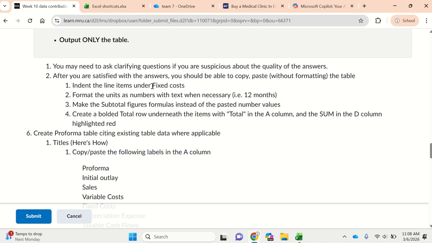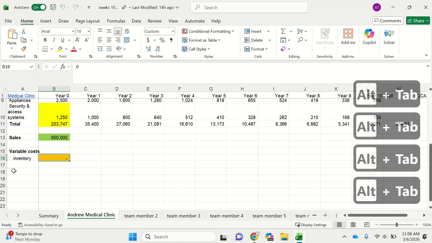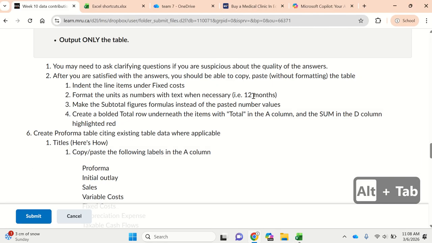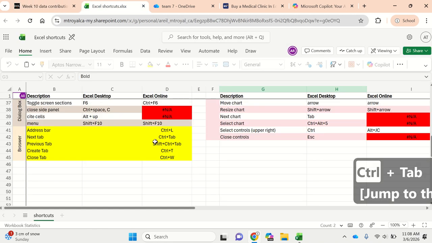And then once it gets the line items, I only want 5 or 6, then I want to indent them, just like I did with inventory indenting. I'm going to indent these ones. And I'm going to change any unit numbers, like 12 months, to actual numbers, so they can be used mathematically. And then the subtotal, they'll be pasted as figures from the AI, but I want to make them into formulas. And then I want a total column below that, and then I'm going to red highlight the total column.